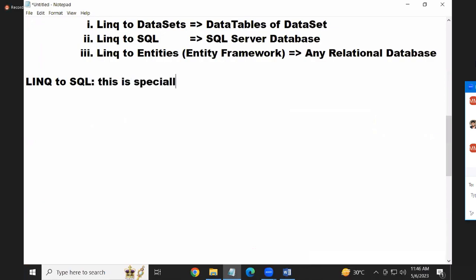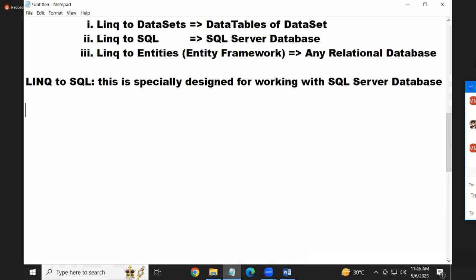This is specially designed for working with SQL Server database. It's the first important point. Guys, you learned link to objects in your C# class, working with arrays and collections. And if you recollect, link to objects is all about querying the data. We query values of the array, we query values of the collection, where clause, group by clause, order by clause, whatever we use. But what we do is only querying.